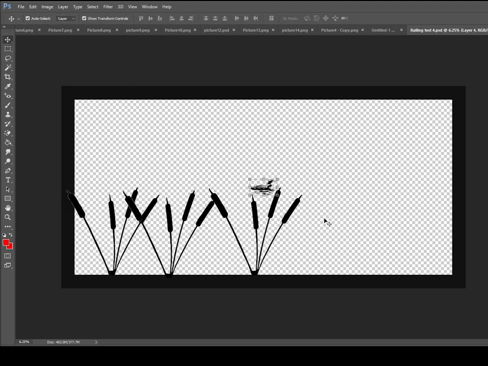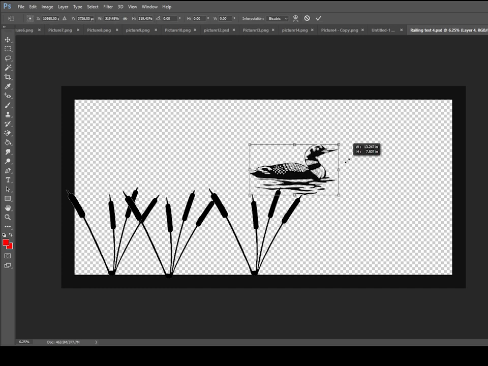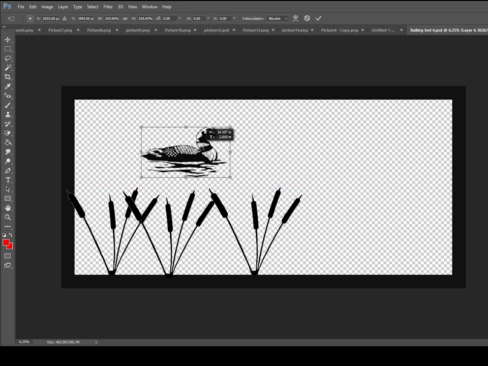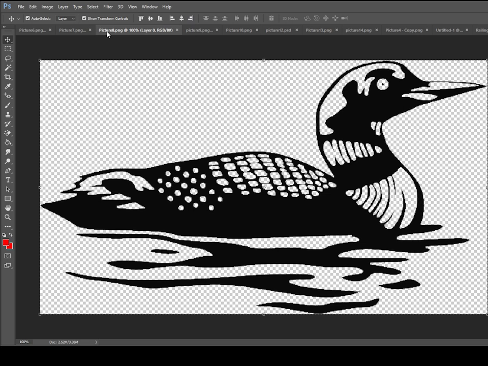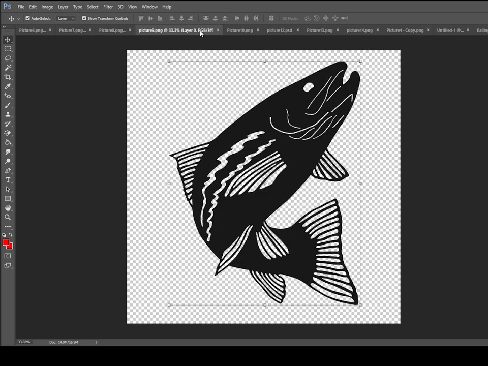and you can see it looks pretty small in there. So I'll grab that holding the shift key so I don't change proportions, and you go, yep, that looks like a fairly good loon, and I'll put him swimming up here in the cattails someplace, something like that. And you can continue to do this with all of the different pictures that you may have.